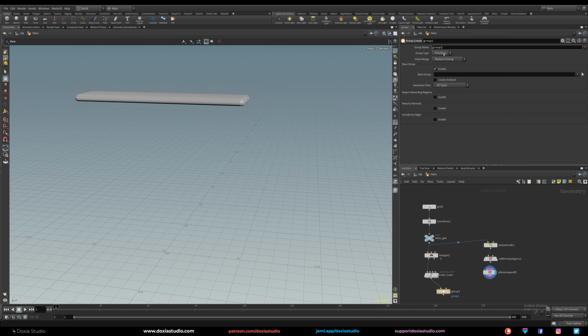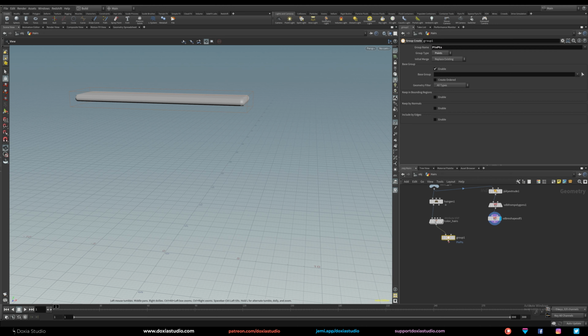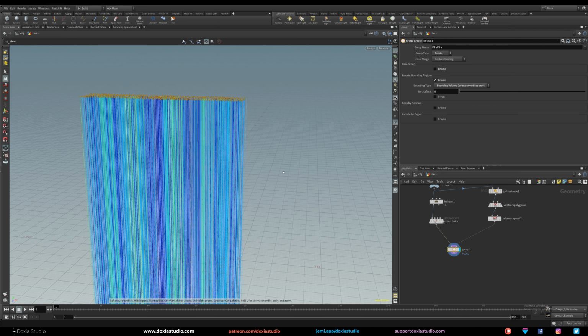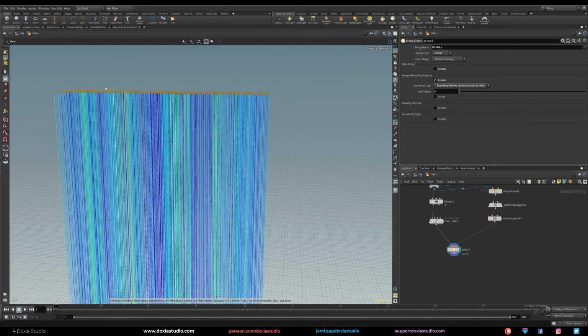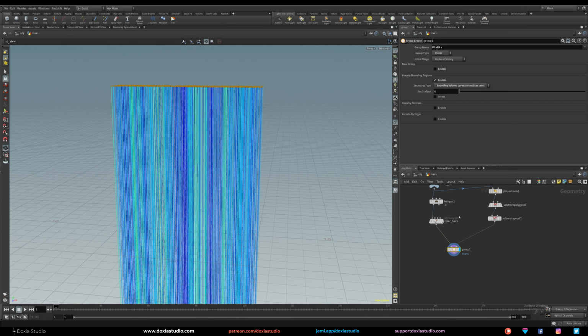And then now we can use a group. We want to group points, right? And let's call it pin points. And disable this and keep in bounding regions and use the volume now on the second input. Now, as you can see, we are grouping those first points. This is one way. In the next animation, I'm going to show you another way to pin points with the group range. For now, let's go with this one.